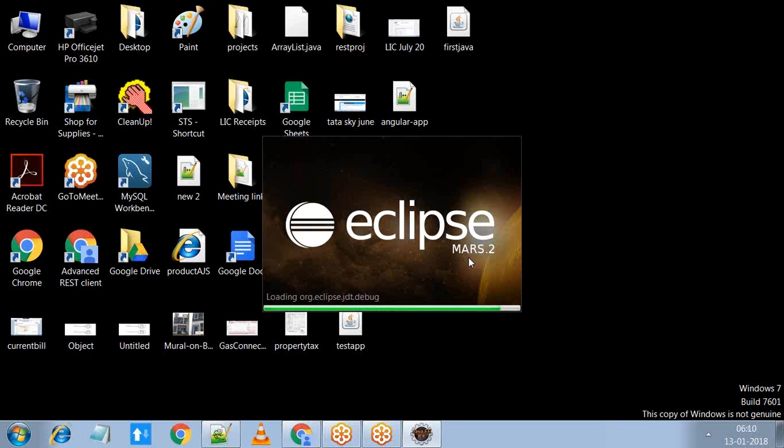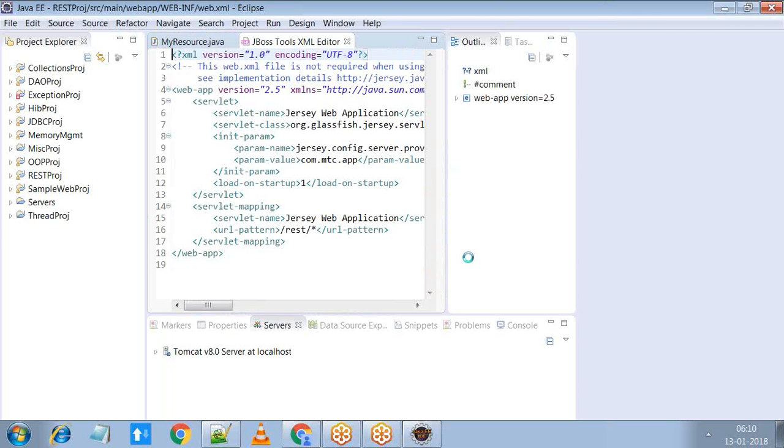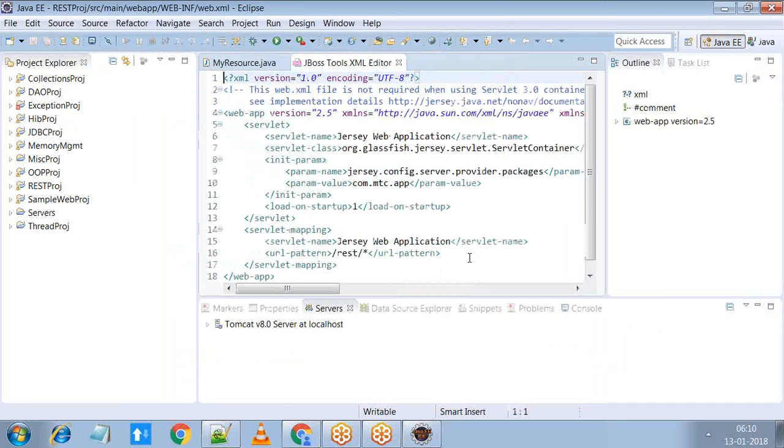Yeah. So where did we stop in the last class? We were talking about REST services, and we did how to create a RESTful service project, and how this REST service class looks like. We call it a root resource class.